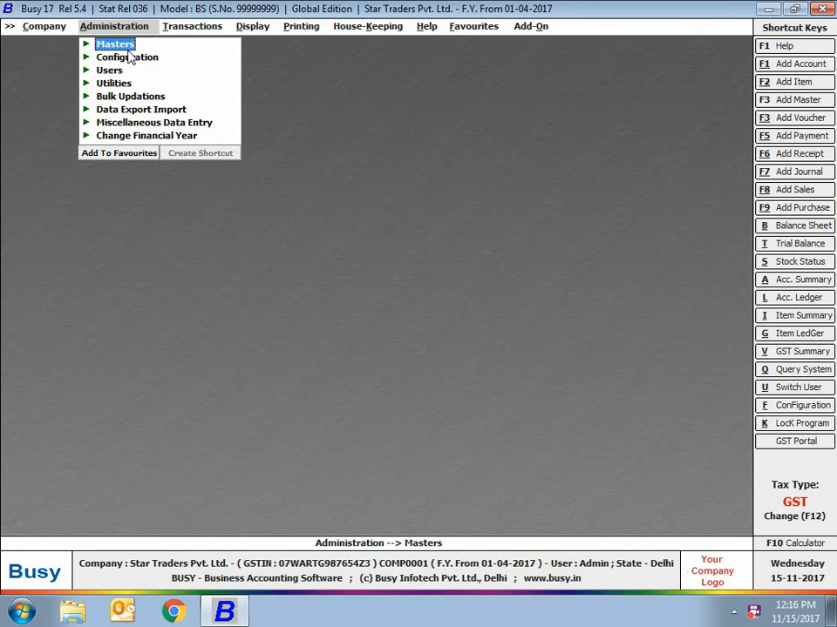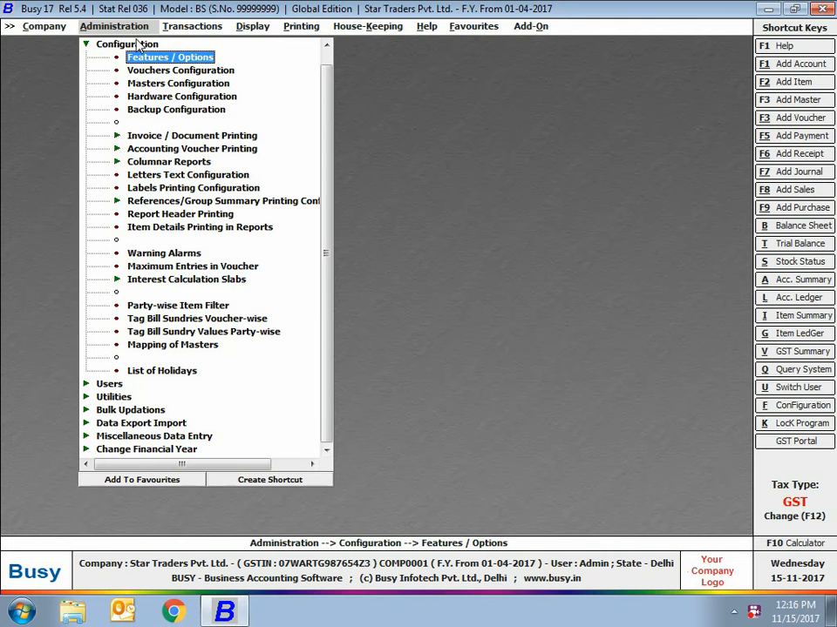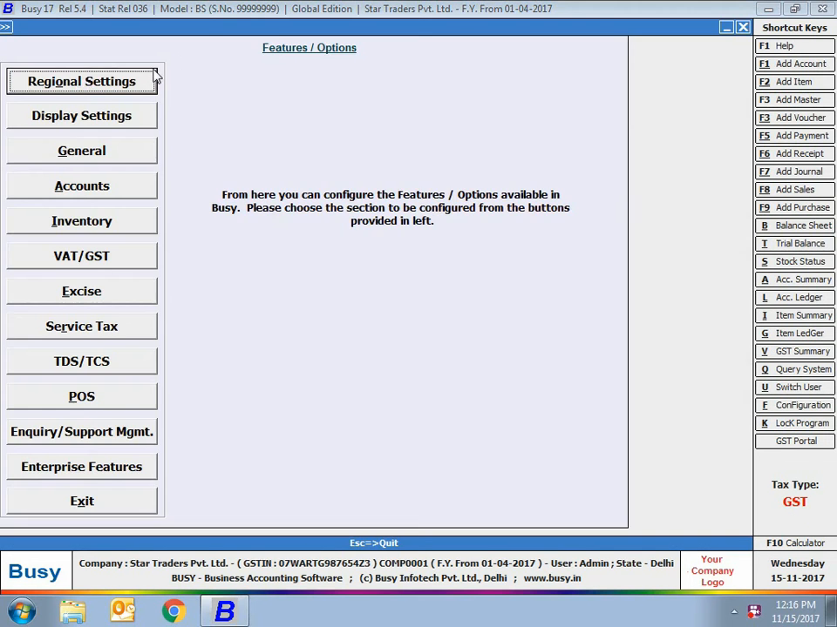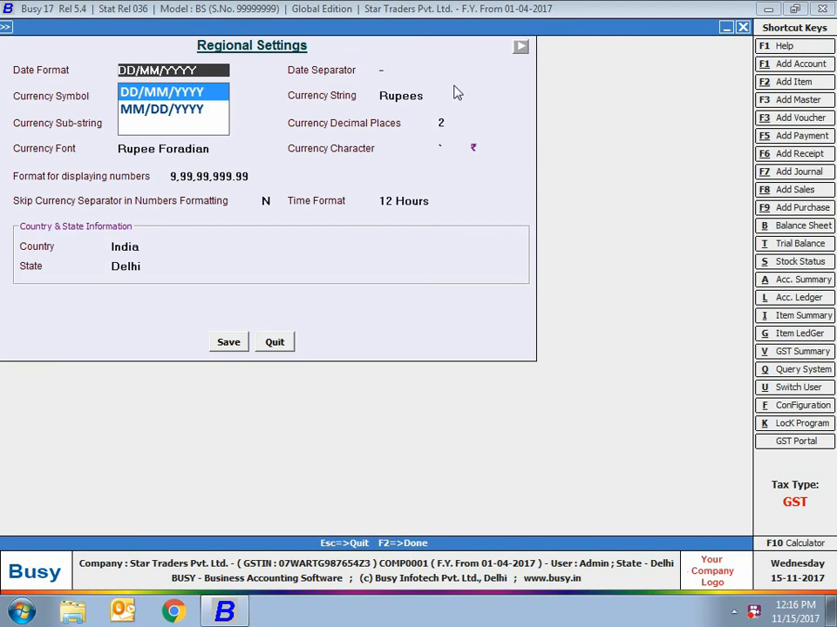For this, first of all we'll go to Administration, Configuration, Features Options, Regional Settings tab. Under the Regional Settings tab we will set various options related to date and time format, currency related options and other options related to displaying of numbers. First of all, we'll set the date as per our requirement, like we want the date format to be DD, MM, YYYY or MM, DD, YYYY. Next is date separator. You can specify a hyphen or a slash symbol as per your requirement, that is how you want to separate dates in between.